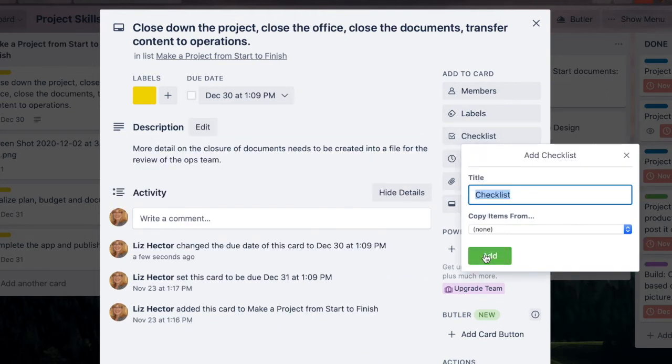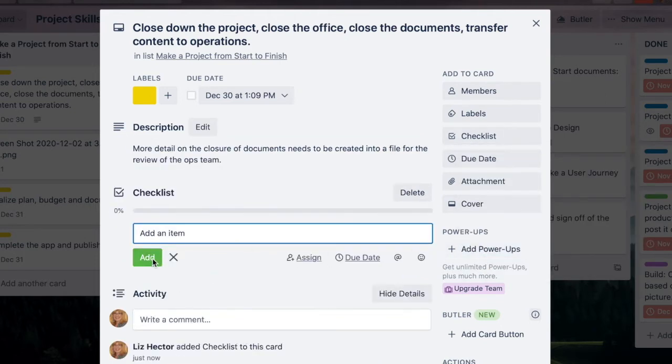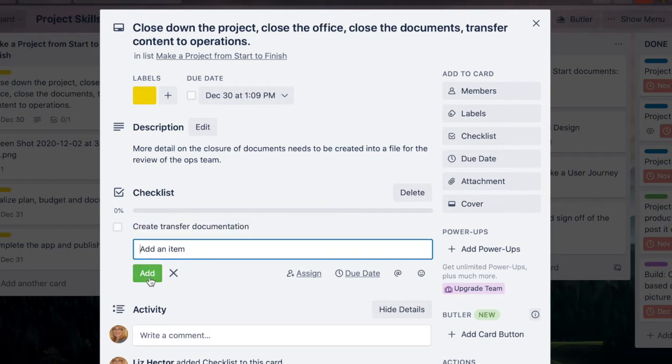I can also add a checklist, which is really helpful because then I can actually detail for the user what it is that they're trying to get done, and we can track each of those subtasks as part of this card. As each of these checklist items are completed, the user can individually tick mark those so we can see what's done as part of this card and what's still open.